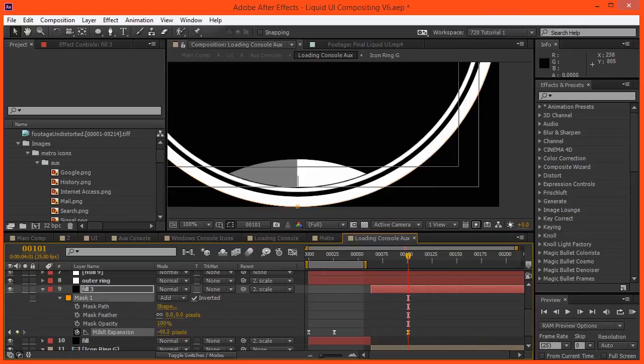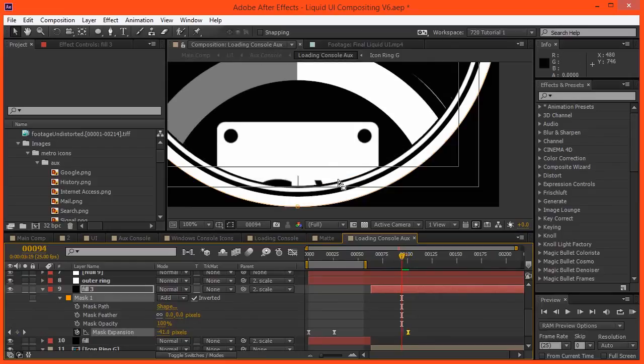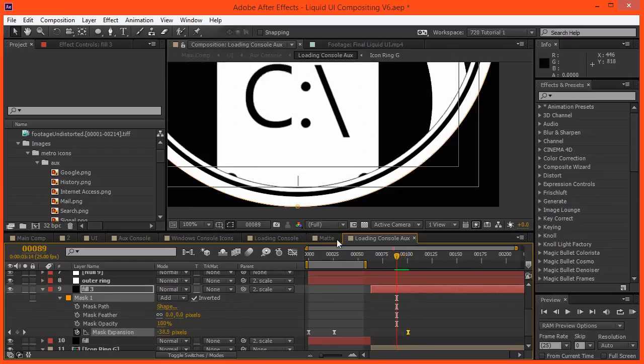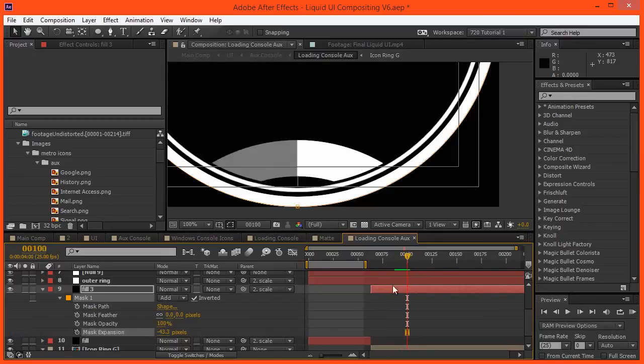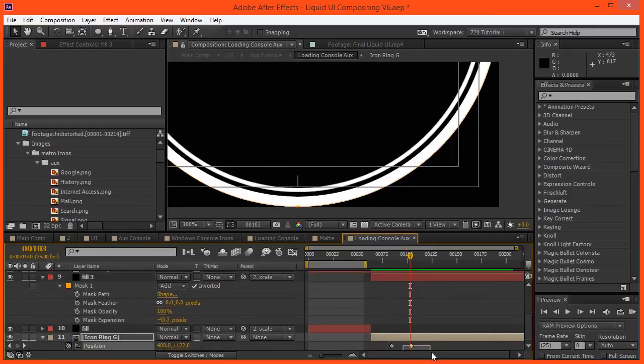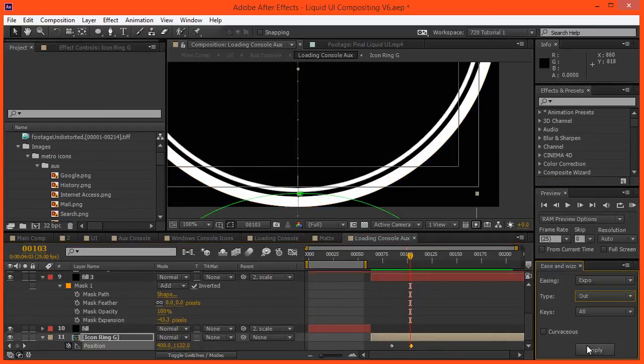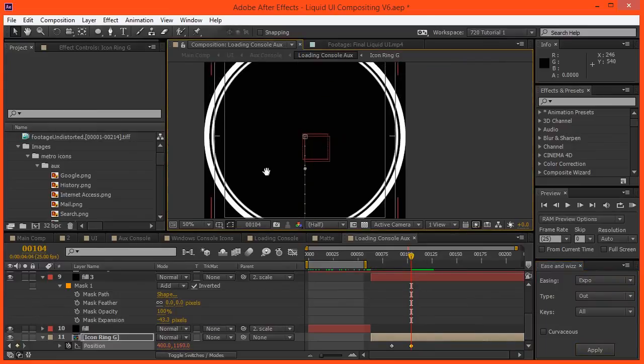You can also maybe even make it a little bit smaller so that we have a sort of a buffer where it can and can't be seen. Although this is currently being keyframed, so we'll just take off that keyframe there. Okay, that looks good. We just need to set this to out expo. So bring up ease and whiz and set that to out expo. So that should now work well with our other transition.